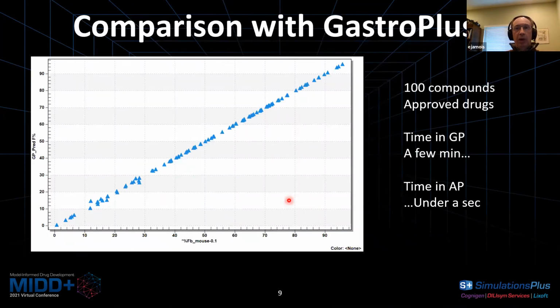So we did a couple, actually several validations of the technology. Some involved experimental data, some involved direct comparison with GastroPlus. This slide, I only have a fairly limited amount of time, so I'm only showing you what we did in comparison with GastroPlus in, of course, an apples to apples setting. And on 100 compounds, these were approved drugs. The time to run this in GastroPlus was a few minutes. The time in ADMET Predictor would be under 1 second.